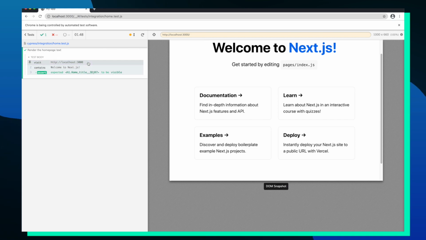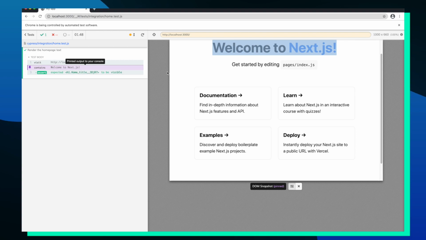The next step is contains, where Cypress was able to target the DOM element that contains the text welcome to Next.js. And then the chained action on the contains function is to check to see if the text is visible to the user. And we can see that the assertion passed since we can visibly see welcome to Next.js.